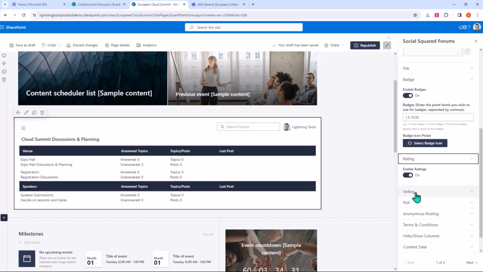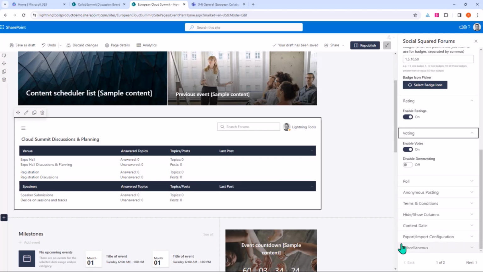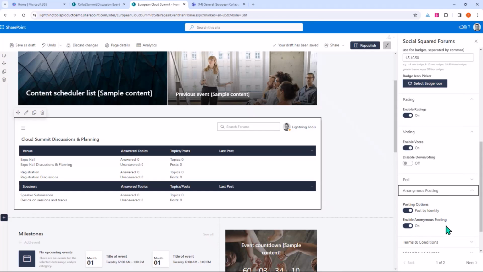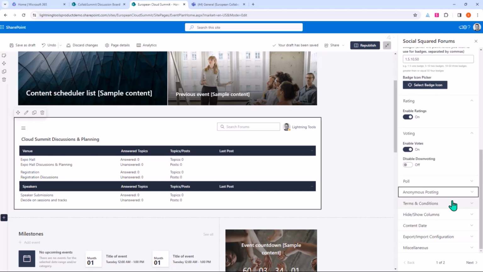We've also got all of the different feedback options. So if you want to use ratings, you can, or you can turn that off. Likewise with voting. We're going to have a look at polls shortly. There's anonymous posting as well, which is useful. So if you want people to provide genuine feedback without being judged by managers and things like that, then you can enable anonymous posting and allow the user to post a reply or a question anonymously. That sometimes is useful, but other times it's not. You want to know who that person is, so you can switch that off if you want to. There's also terms and conditions.